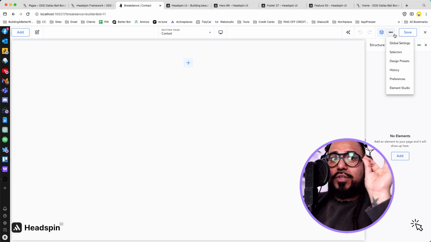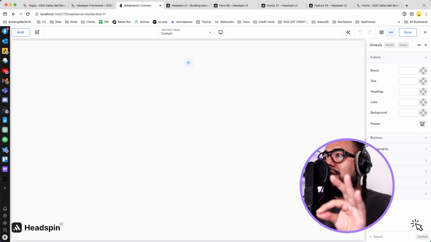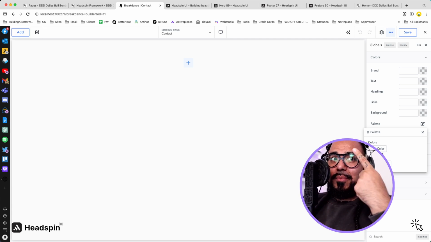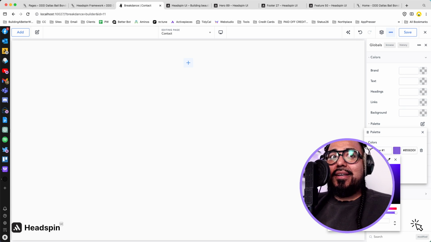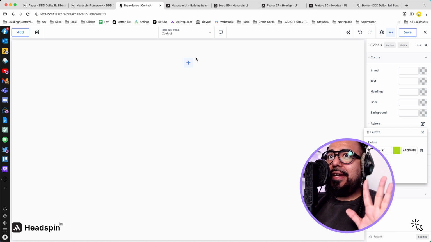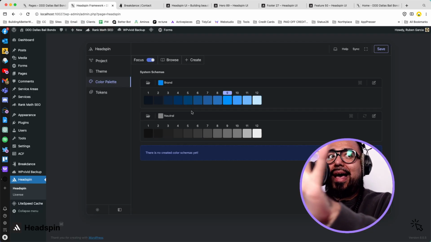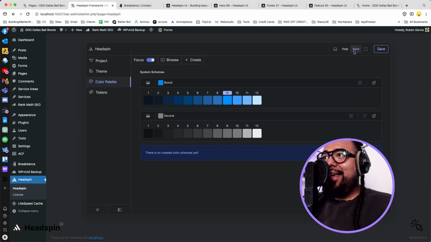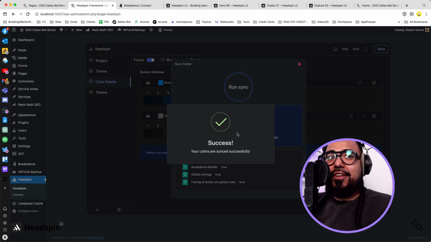Go to the three dots, go to global settings, go to colors, open up the palette, right? It's right above my head. I'm sorry that I'm blocking it. You're going to add a color. It can be any color. It doesn't matter what you add. You're going to delete that anyway. So in a new browser, you go back to Headspin, hit the word sync, hit run sync, and then you're going to get a congratulations. You have successfully synced all your colors.